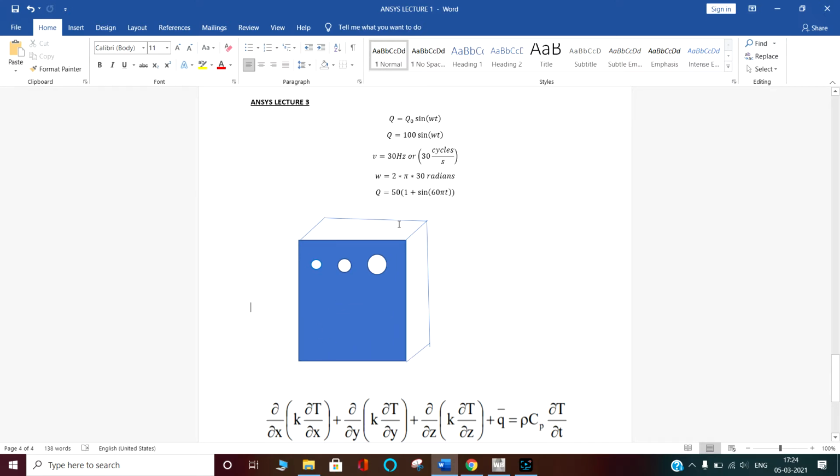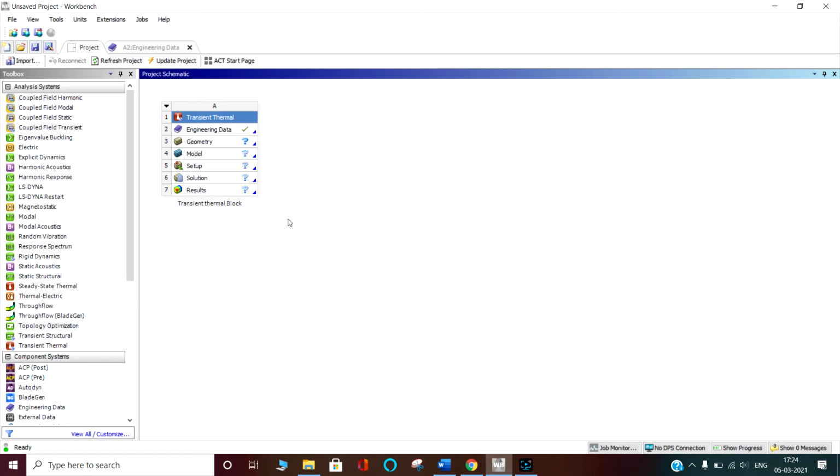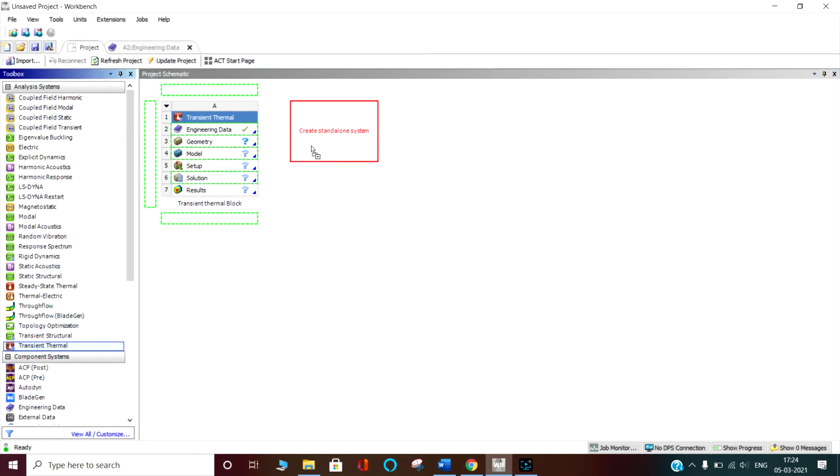All these surfaces will be insulated, and this Q is a function of time. And we will see how we are applying this. So this is the ANSYS Workbench. From here, you can create the transient thermal analysis by dropping it into the standalone system. I have already dropped it here.